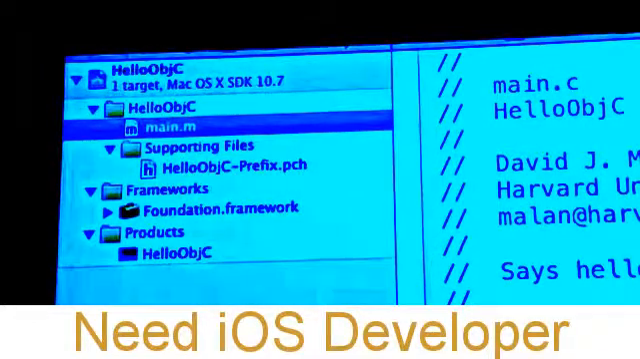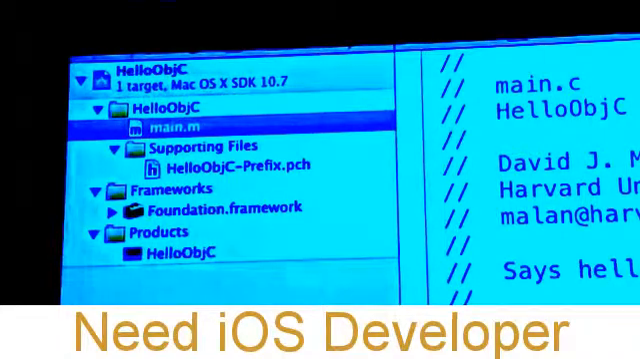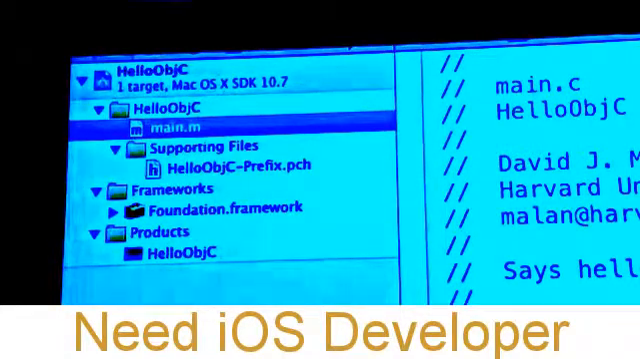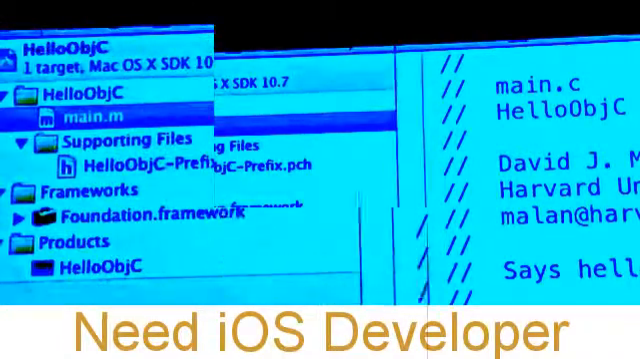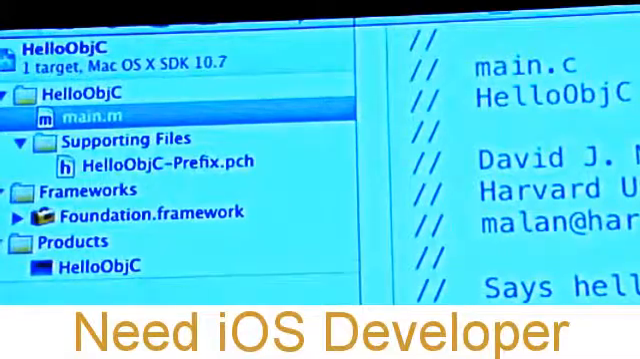M typically denotes methods, so even though this is not yet an object-oriented program, .m refers to where your methods typically go. Supporting files. These are typically templates, and so I just got some prefab boilerplate code. A PCH file, anyone know what that is?